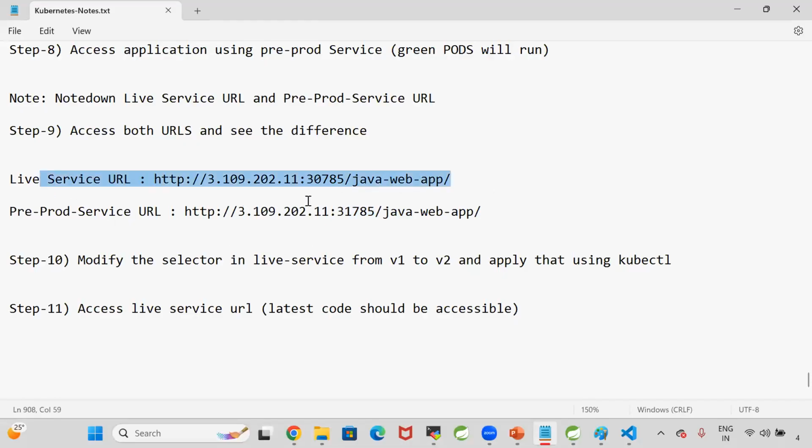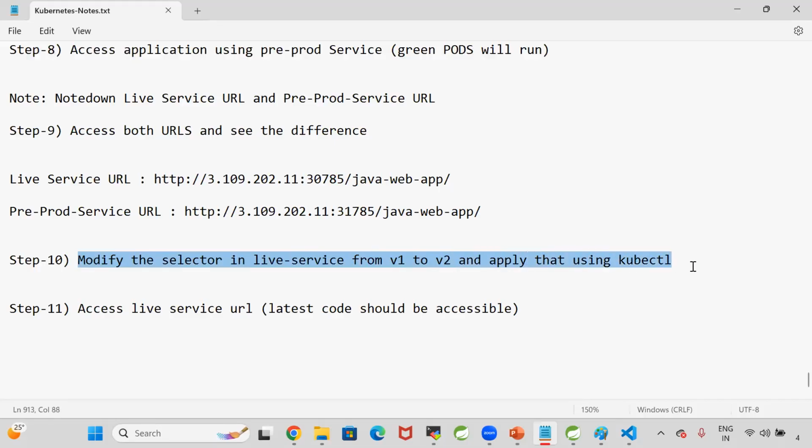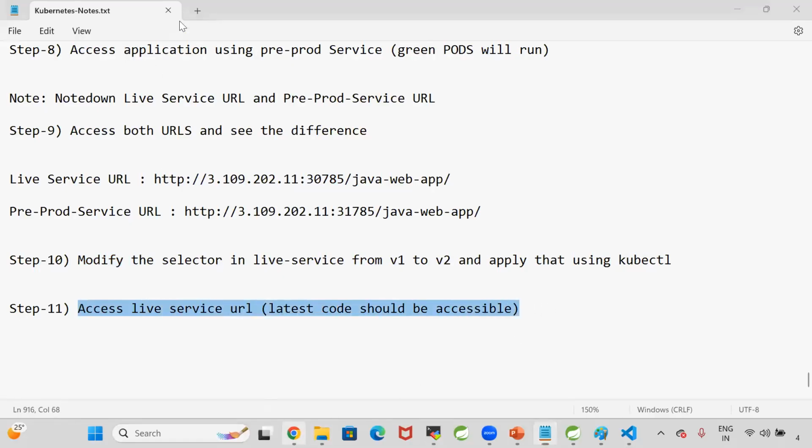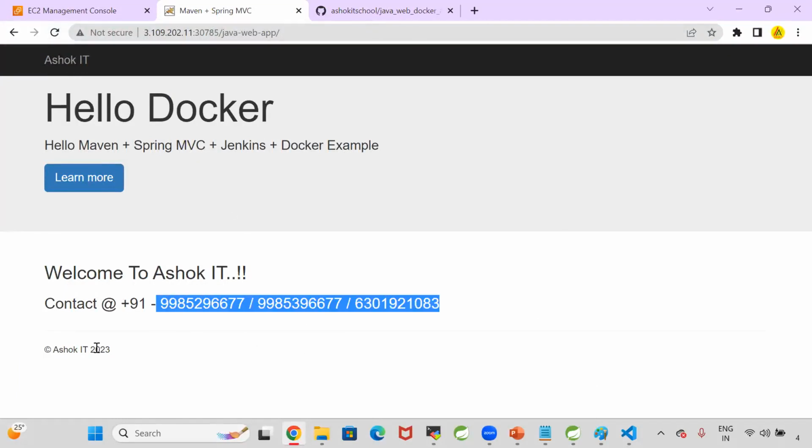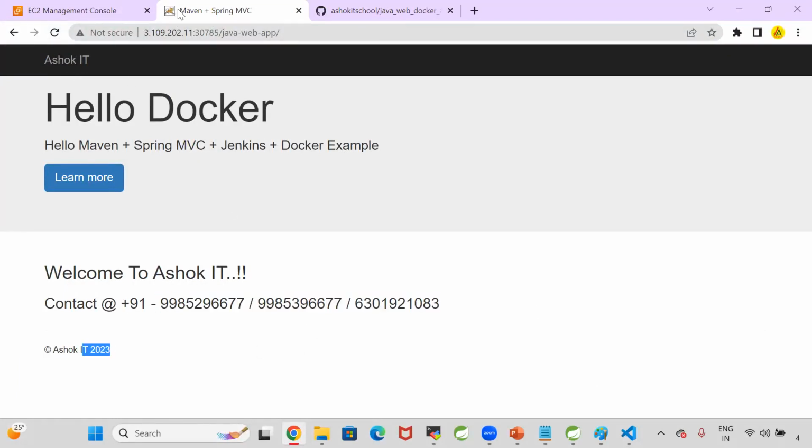Once we are able to access the live service and pre-prod, you can observe the difference: where the old code is available, where the latest code is available. Modify the selector in the live service from V1 to V2 and apply that using kubectl. Once we have done that, access the live service URL, latest code should be accessible. 30785 had the old code. Now it has the latest code.